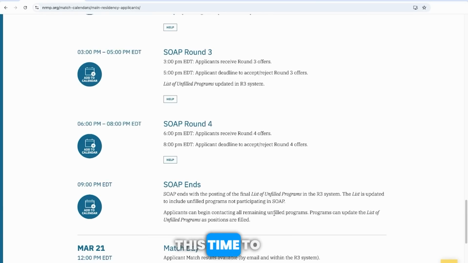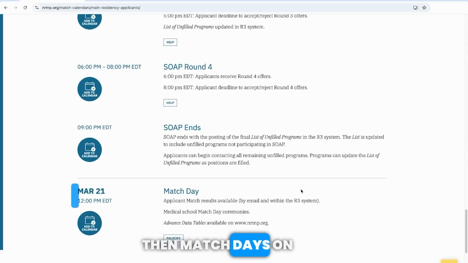You're allowed at this time to contact the University of Miami and tell them, I also did not match. Do you want to offer me the spot? Maybe write them a nice email and see if they're interested in interviewing you or taking you as a resident for their empty spot. Then match day is on Friday of that week, March 21st at noon.